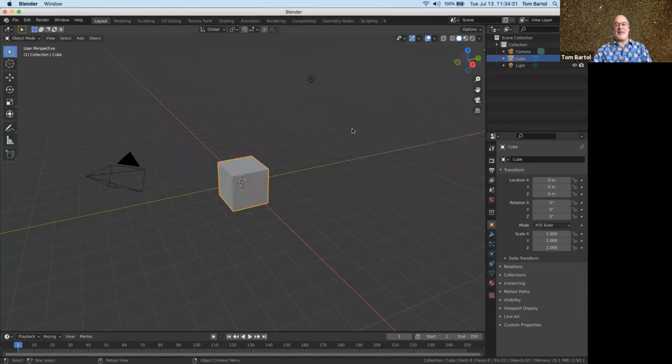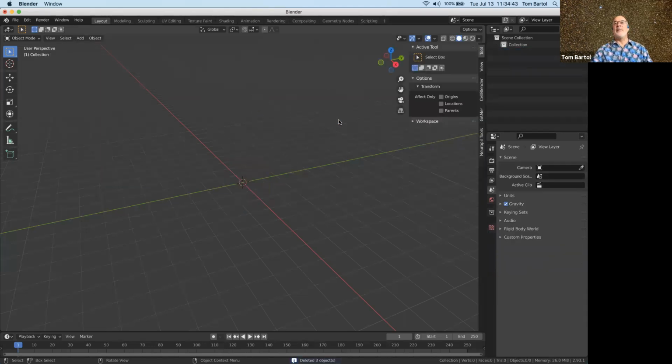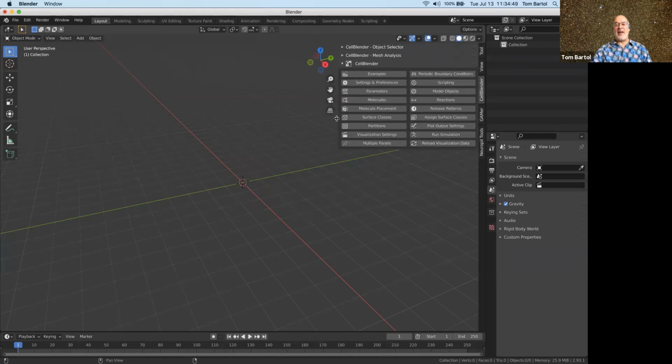Don't save it. I'm going to hit the A key on the keyboard to select everything, and then I'm going to hit X to delete everything. It's gone. I'm going to hit the N key on the keyboard, go to the CellBlender tab, initialize CellBlender, and repetition's good. Soon you'll become experts at this.